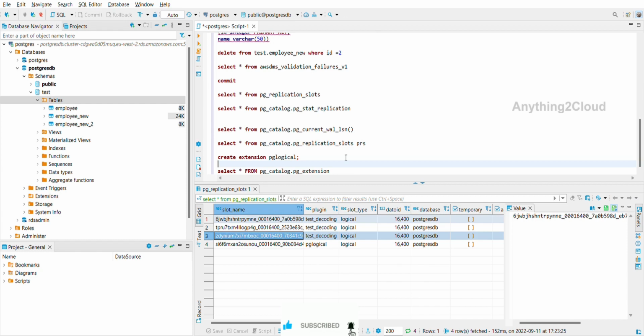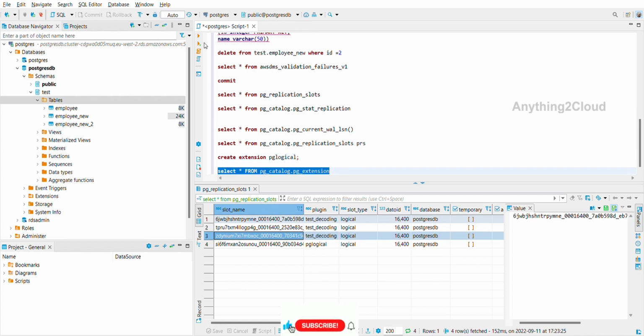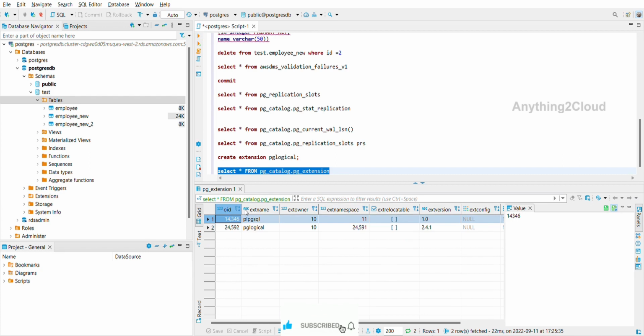For pglogical, what I did is I just followed the steps mentioned in the documentation page. It says to create extension pglogical, and I ran that. After that, I ran this particular query on the catalog table of pglogical, where you will find this entry. Once that is done, you create a new task, and whenever you create a new task, you automatically get a new slot here.